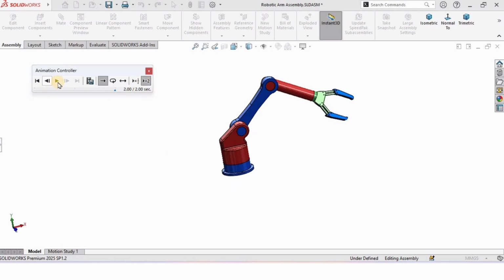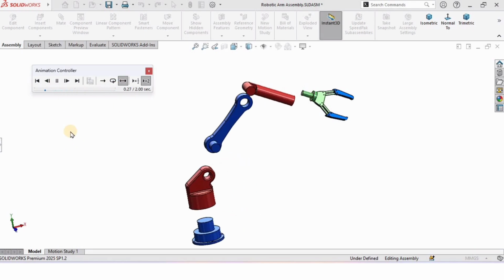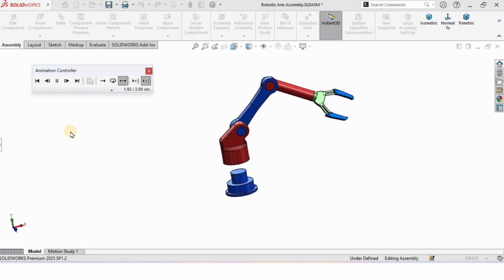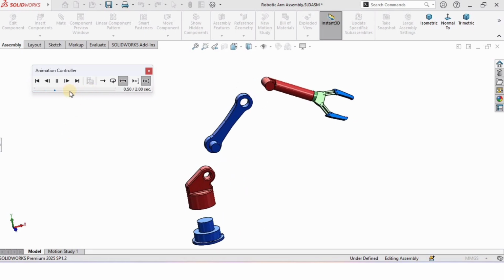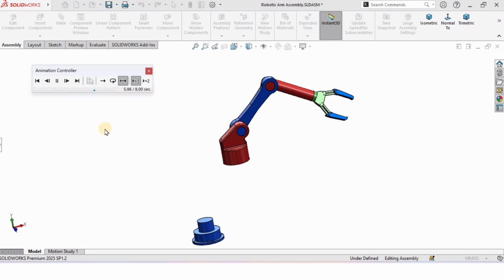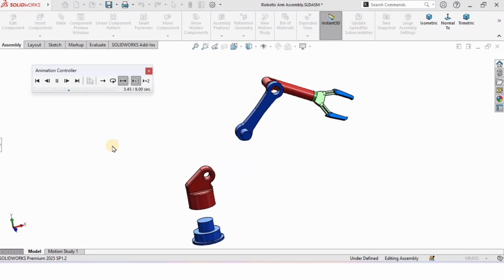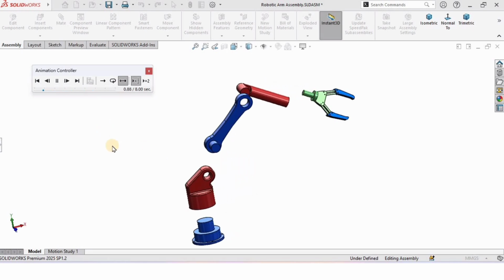So here we have the option for the fast forward, so it's going to assemble very quickly. We also have the option for the reciprocate. So when we select this and then hit the play button, then the robotic arm will assemble and disassemble in loops. We have the option to slow it down and move it in the fast forward as well.